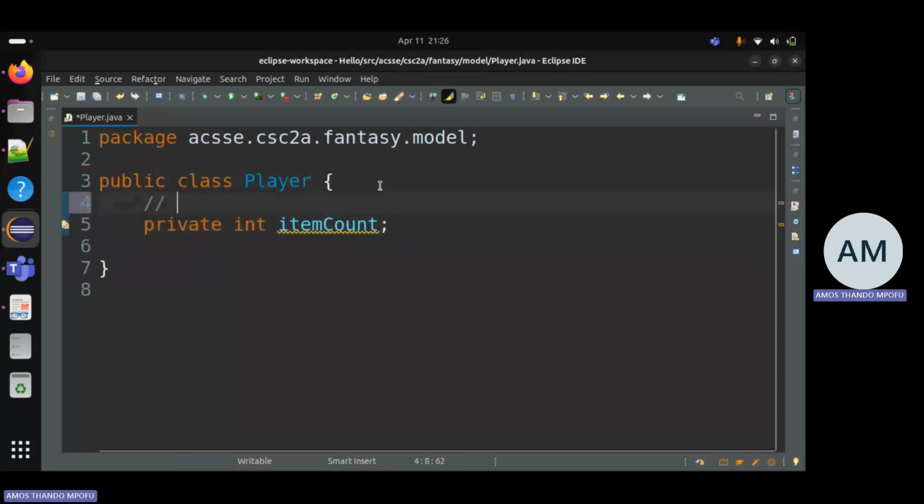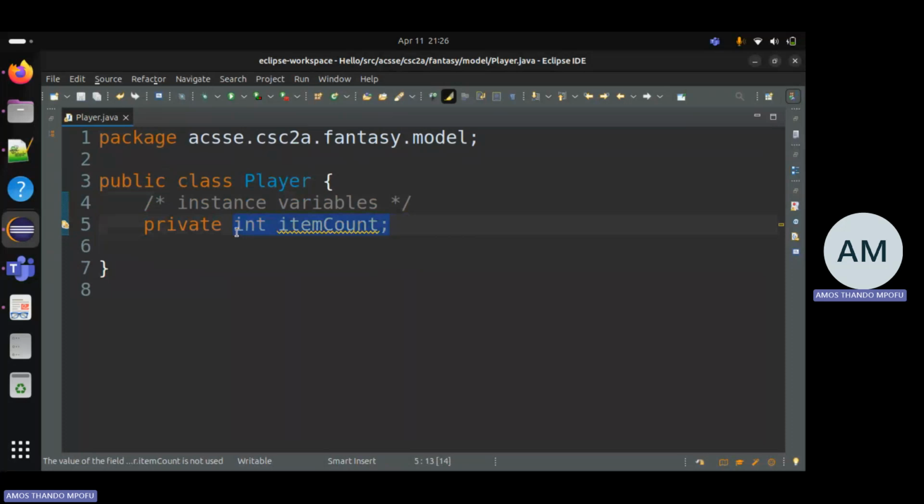Then I'm just going to say these are my instance variables. I'm calling them instance variables because they're part of each instance and depend on the instance. They're part of each instance of this class. So ID, unique player ID. I'm just going to call the variable player ID.